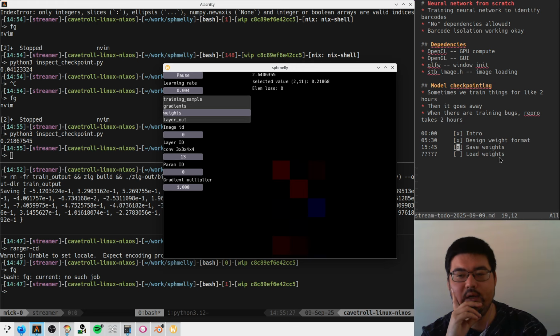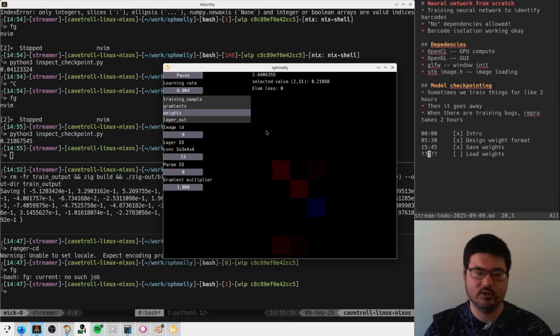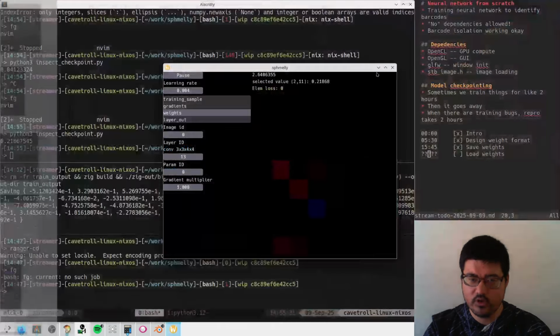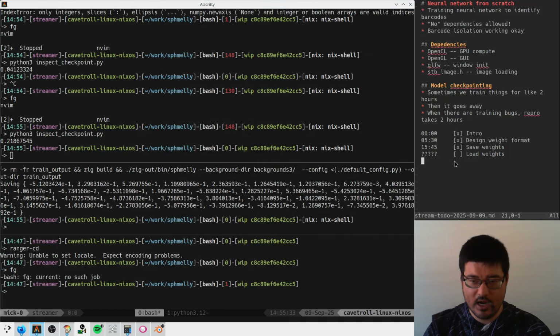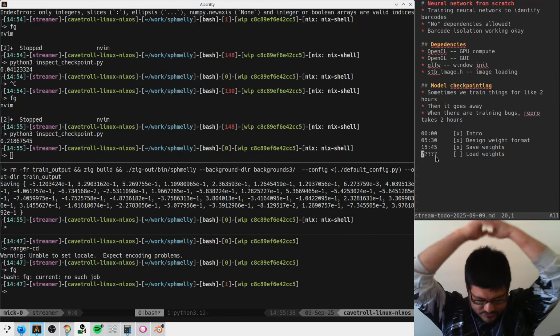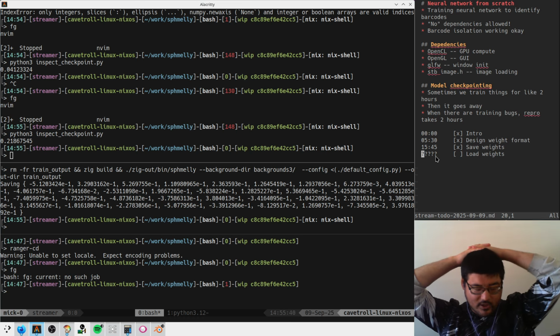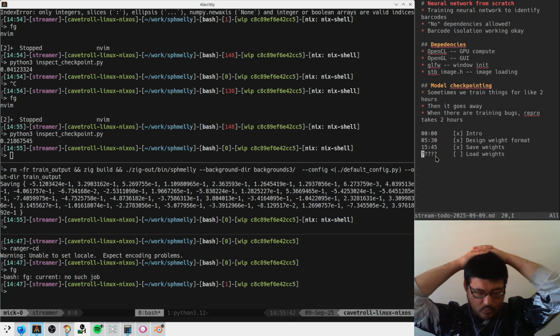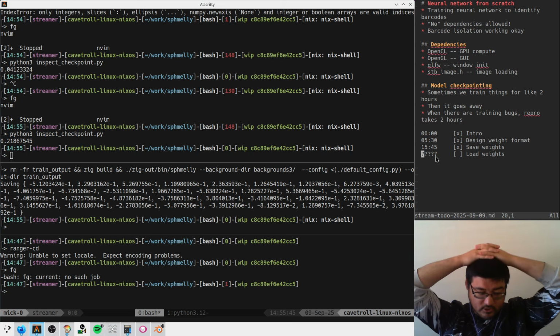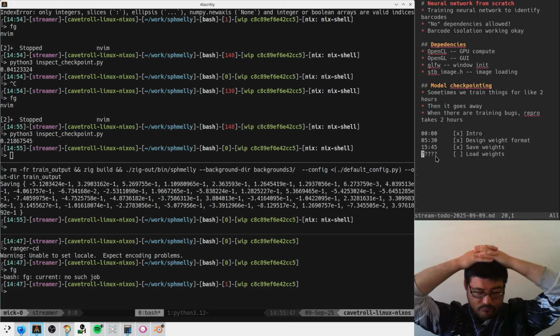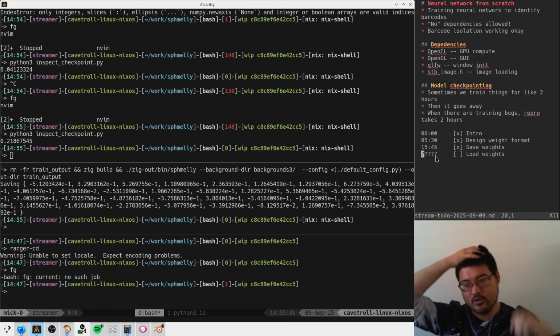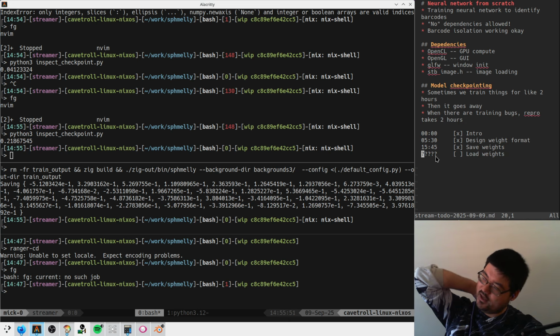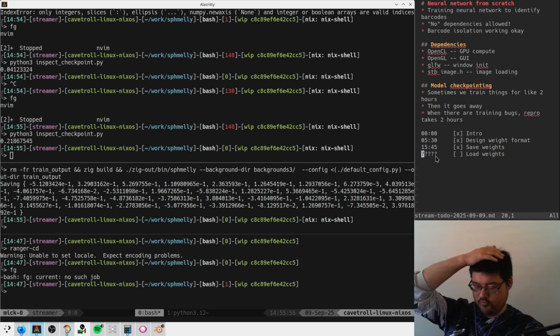Okay, so now we need to add some way to load weights. So how would we do that? Okay, we have a few options. We could pass on the command line a checkpoint to load from. We could put in the config a checkpoint to load from. Or we could do both. To me, command line seems nicer for now.